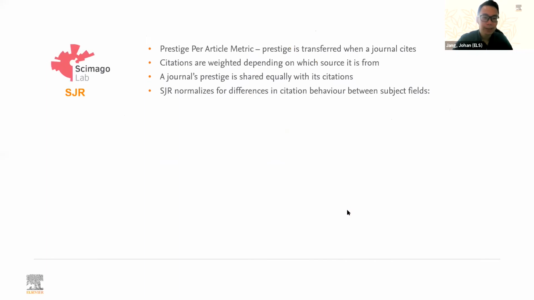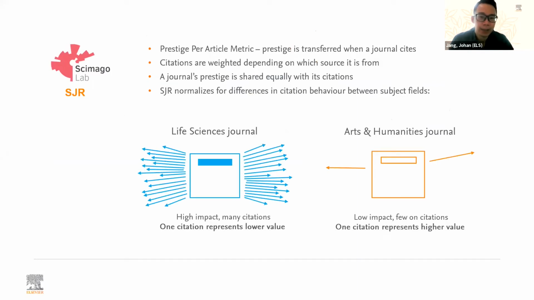Now, last but not least, we have SJR. SJR is from SCImago. What they are doing, okay? I'll show you an example over here. We have 2 types of journal. The first one is life science. The second one is arts and humanities journal. Now, for SJR, different subject areas will have different characteristics, especially when we are talking about the citations that the journal could receive.